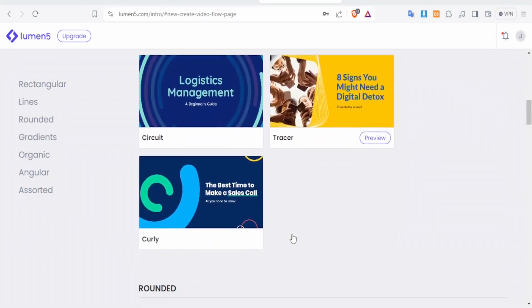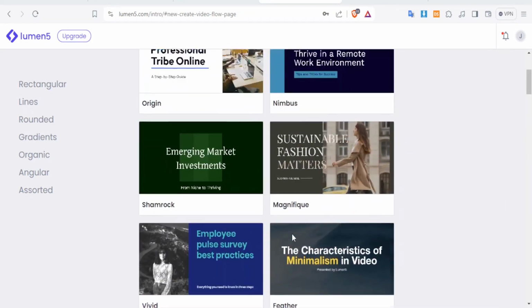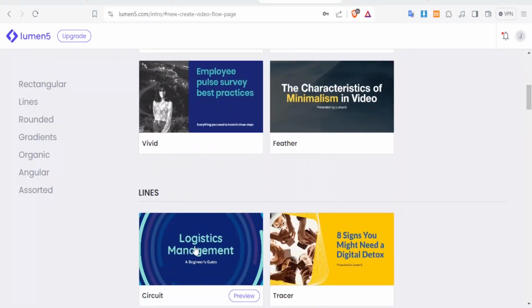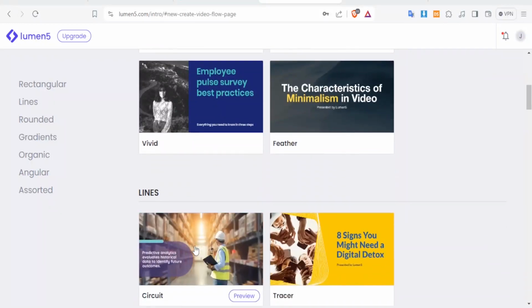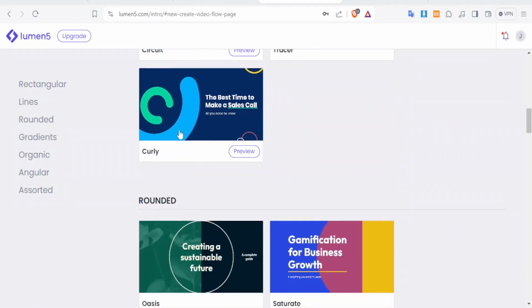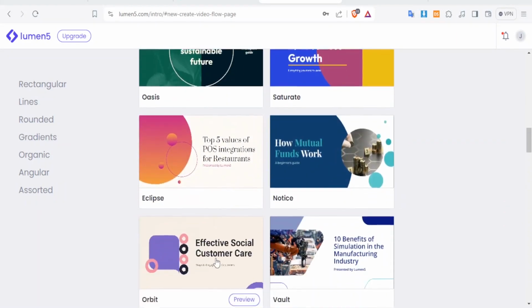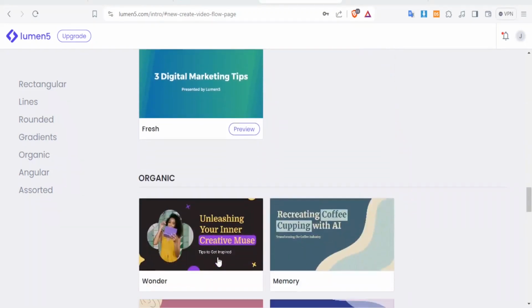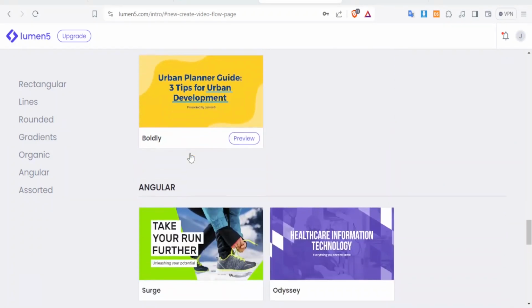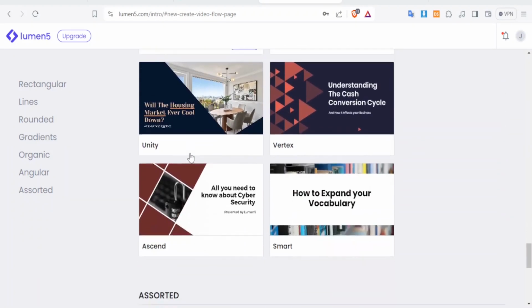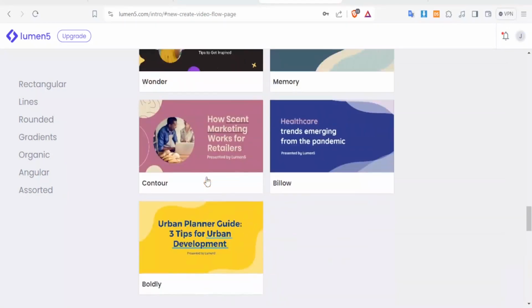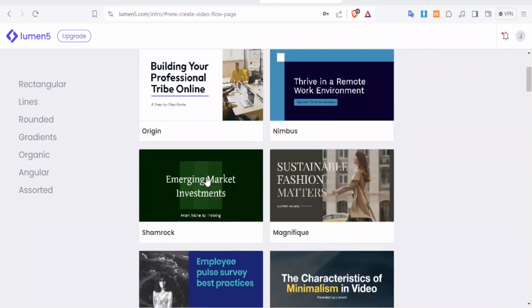So you can select the one that you would want, and they are grouped in terms of, you notice the first one, rectangular here, and then we have the one for lines. You notice we have the ones that have to do with the lines here, and then we have, you notice even the curly is here, then we have the rounded, and then we have the gradients here. So you simply select the one you want, including organic, angular, whichever format that you need to use, you can select, including assorted here.